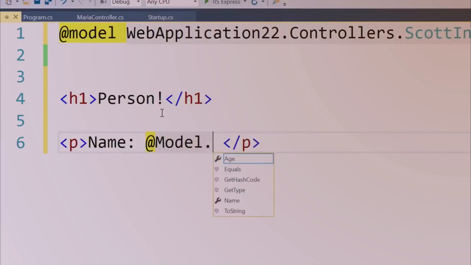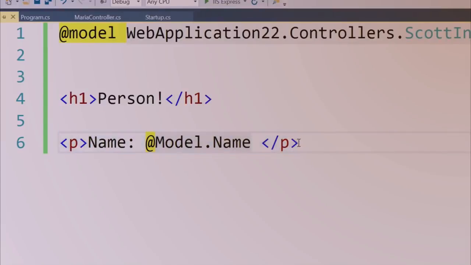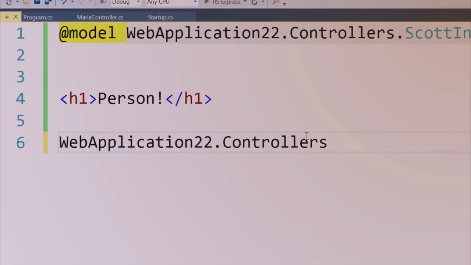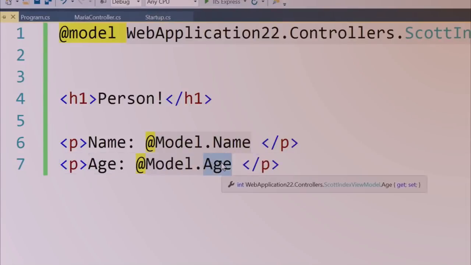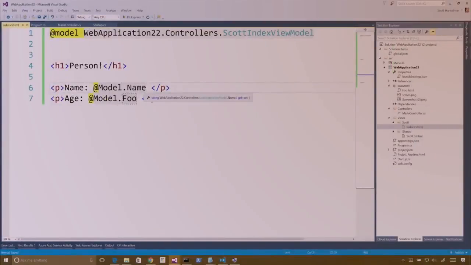dot name. See? I got IntelliSense. That means that this would break if I misspelled something. The compiler would notice. If I said dot foo or whatever, or did ages. Yeah, ages.